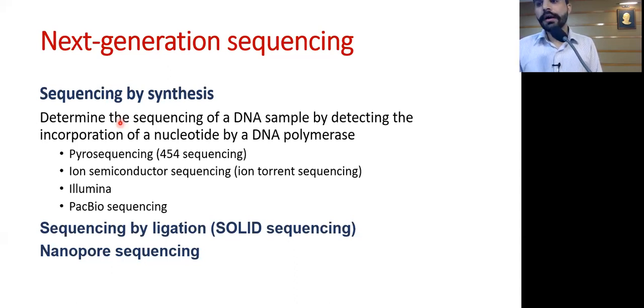This is how we find the sequence information of the DNA. If we do it by this method, it is known as sequencing by synthesis. We are synthesizing the DNA, and while we are synthesizing the DNA, we are determining its sequence.